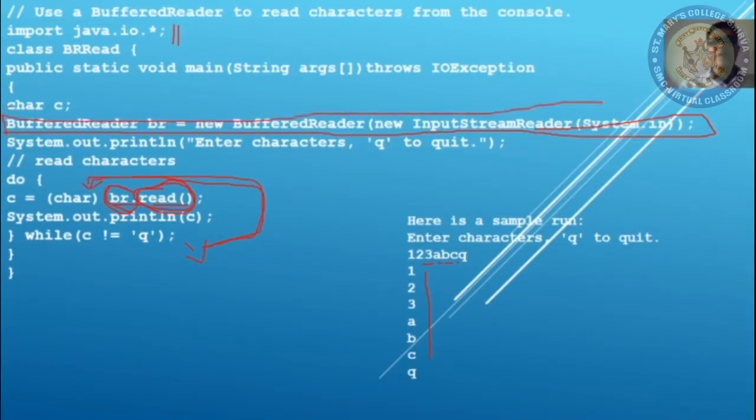You are creating an input object. You can create the input object by using this or by using the DataInputStream. If you want to read the value from the keyboard, then you have to use the read or readLine method through that input object.